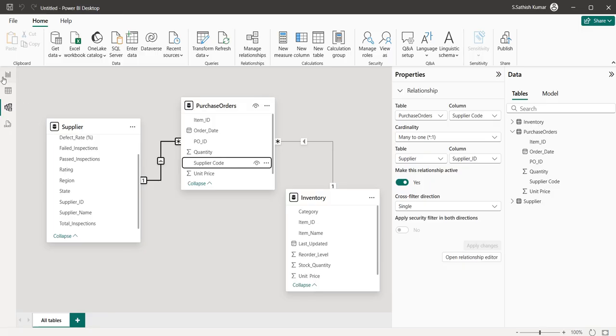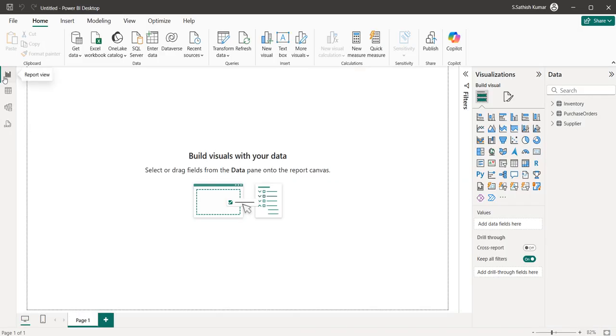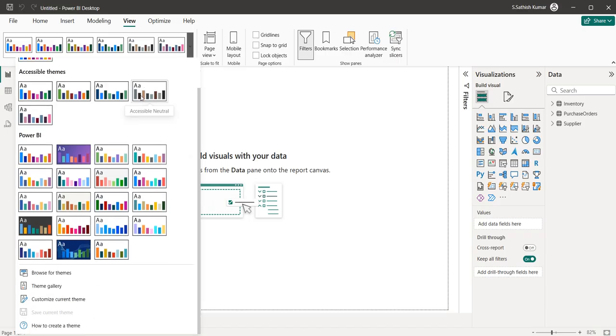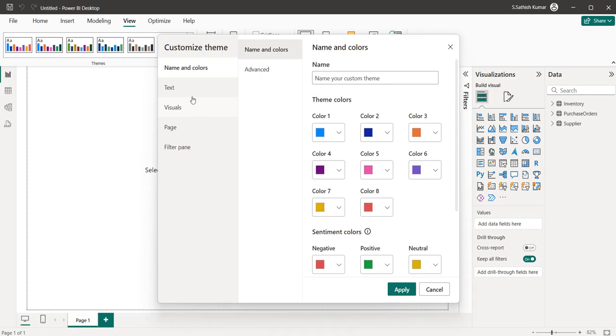I think before this we have seen one more: how can I get your company logo, company font into your Power BI. First of all, go to the view tab. Under the view tab, go to more. Under more, go for customize current theme. Under customize current theme, text. So all the text you have to change to a particular font.